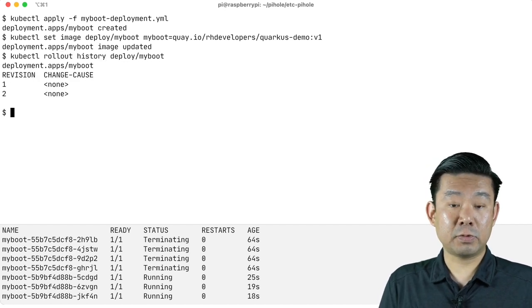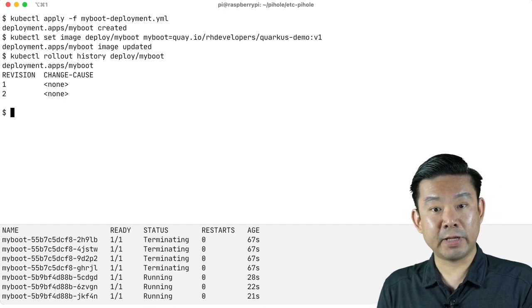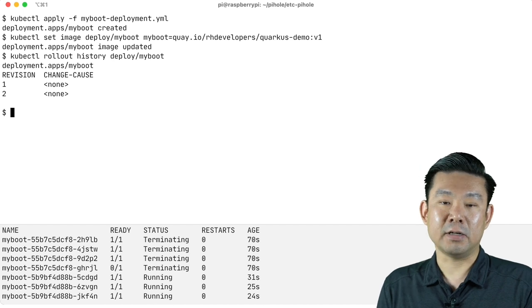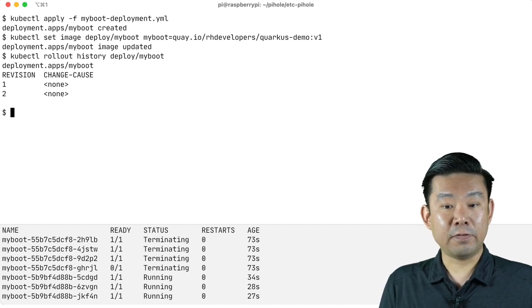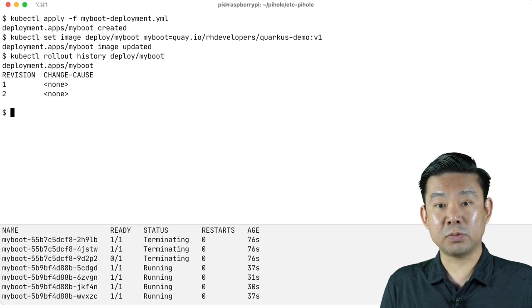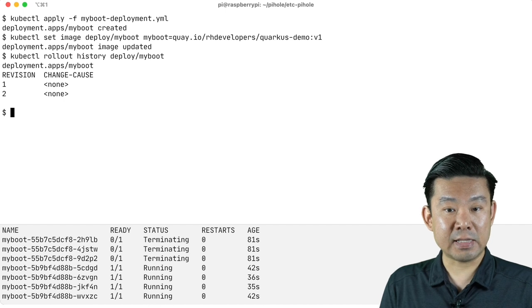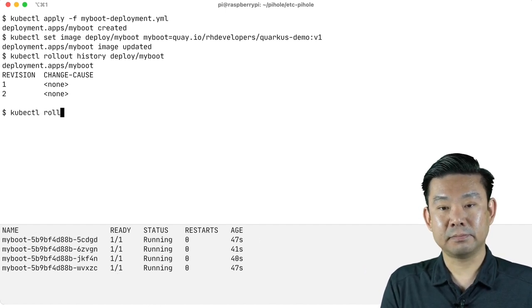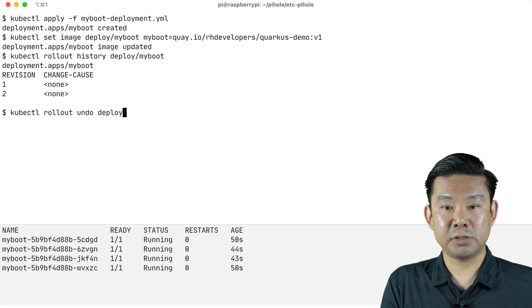I have the first revision, which was the first version of the application. Now I have the second revision of my application, which is already here. And what if something went wrong with my production deployment and I want to roll back to the previous version of my deployment? I can do that simply by typing kubectl rollout undo deploy/my-boot.